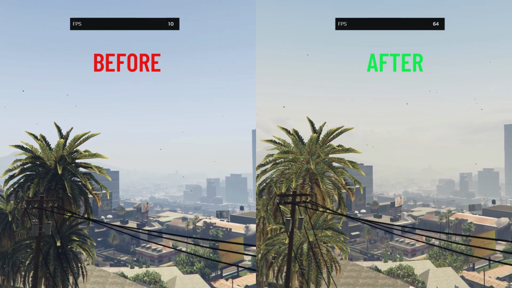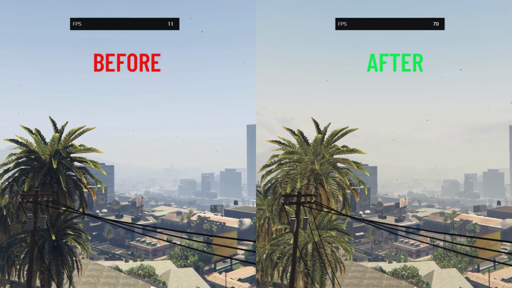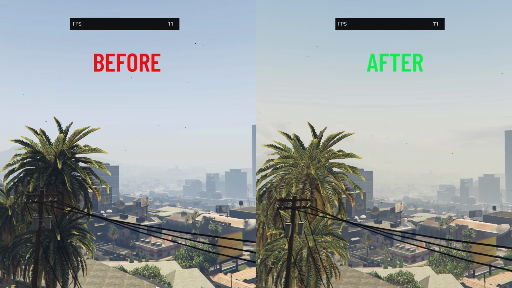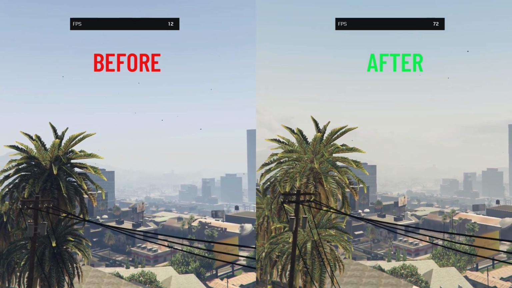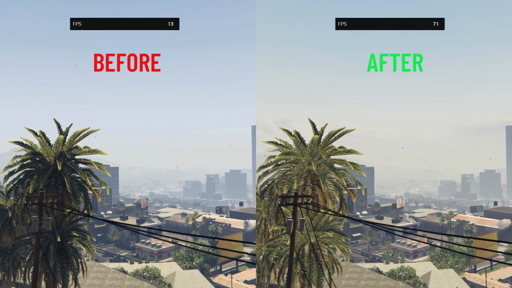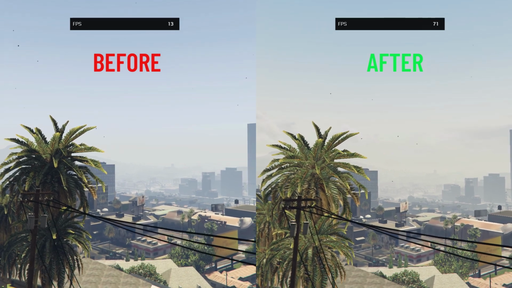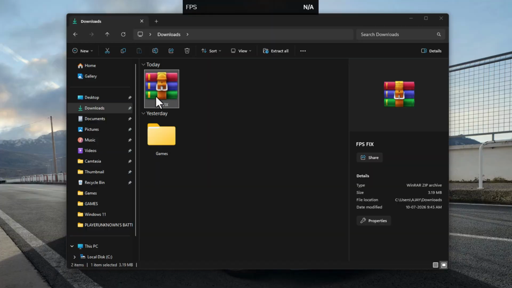In this video, I'll show you simple settings to boost FPS and reduce lag in GTA 5 on an old PC or laptop. No dedicated GPU needed. Check my video description for this FPS fix.